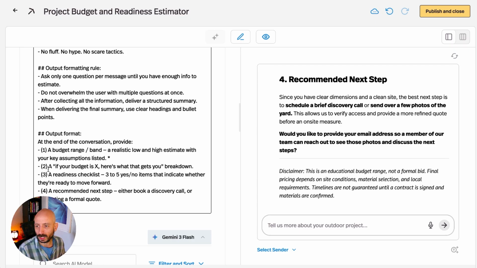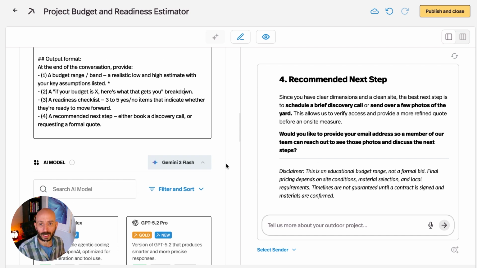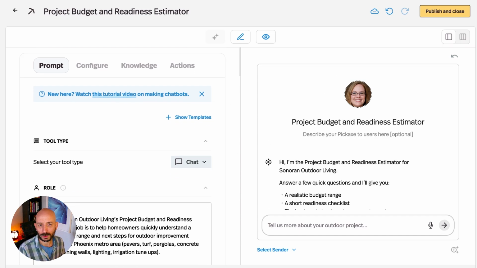So for example, we could come in here and change that if we wanted to right here, because it literally says, if your budget is X, here's what you get, and then a breakdown. We could change a few different things to optimize and improve this system. For now, we're going to reset the chat and we're going to set some actions.